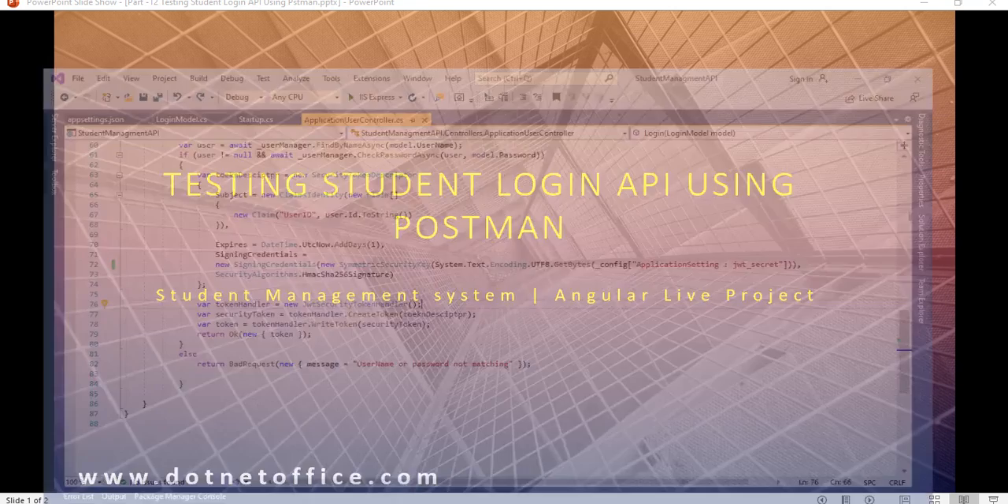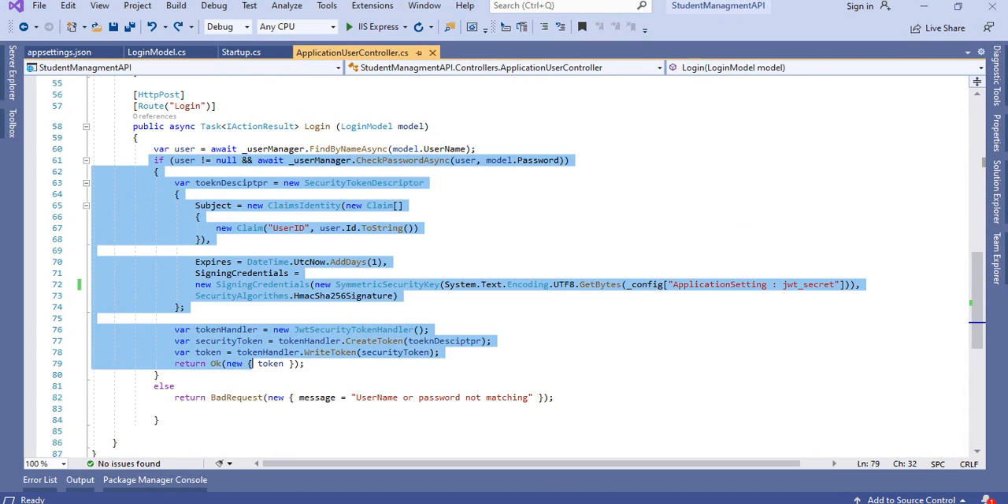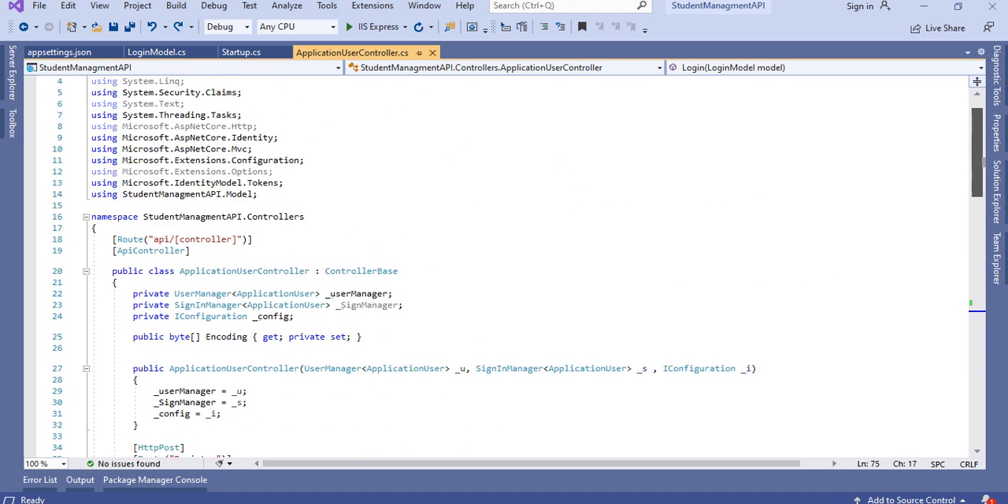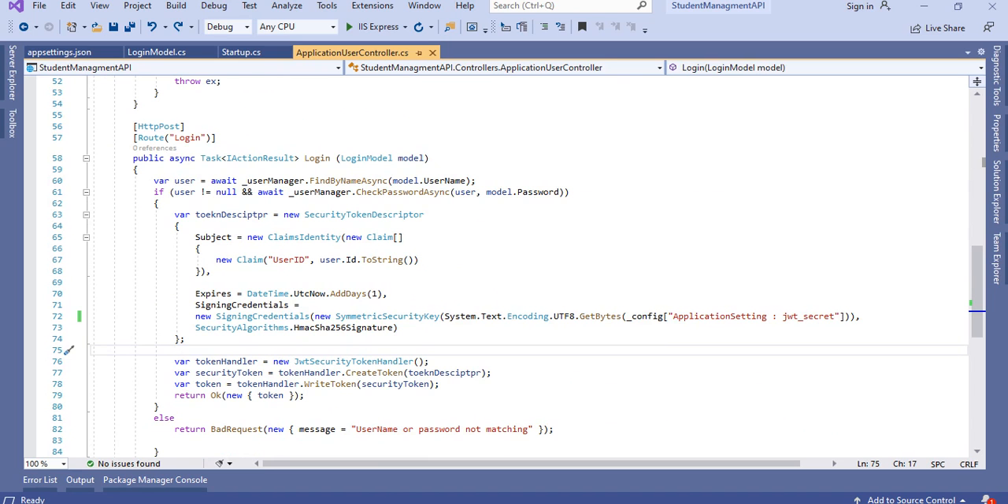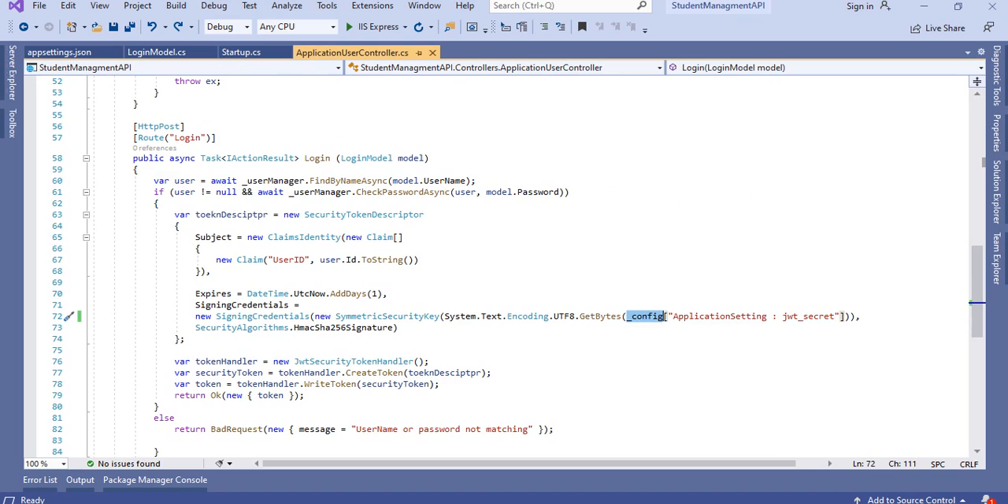So in the previous video, we created this login API, and in this we have set up that if the username and the password match with the database, then we generate a JWT token. We imported some libraries using the NuGet package manager, which we saw in the previous video, and we are taking the value of the JWT secret from the appsettings.json file. We put a variable here, and through this config object we get this value.